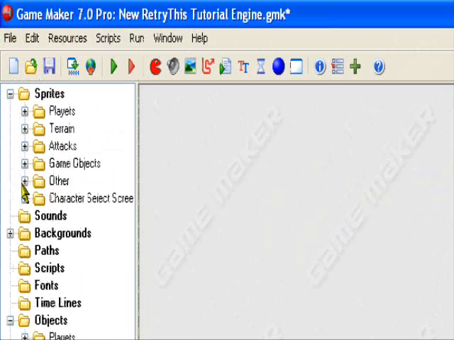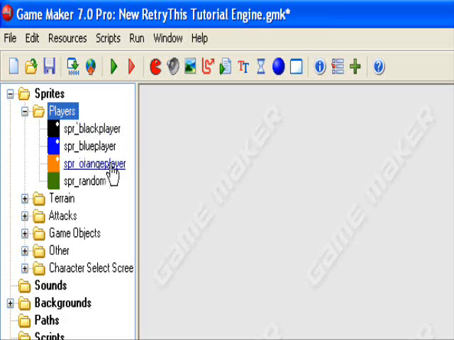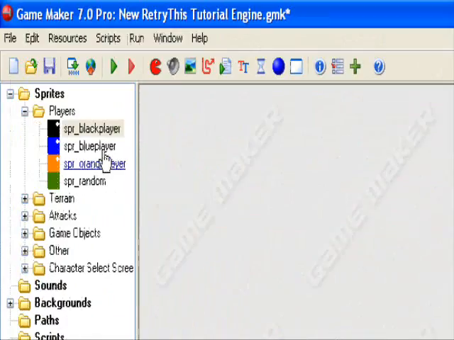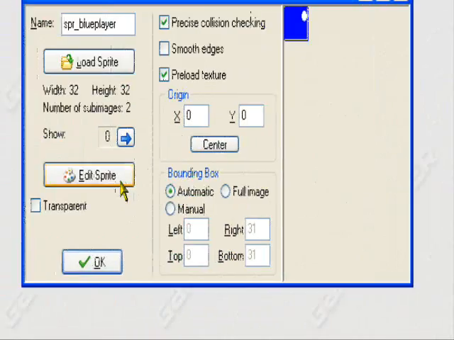So, for my character select screen, I have two players. Actually I have more, but I'm going to save the other players for another time. I have Sprite Black player and Sprite Blue player that I'm going to use as players. This is player 1, black player, and blue player is player 2.